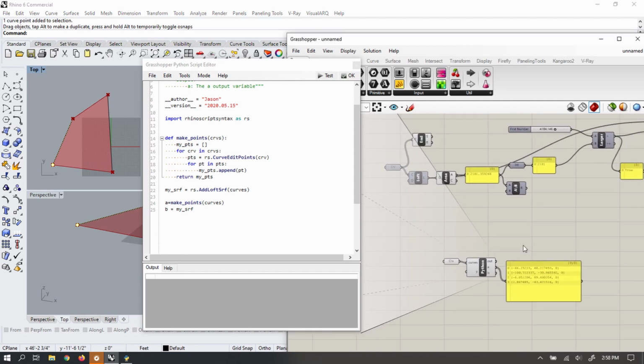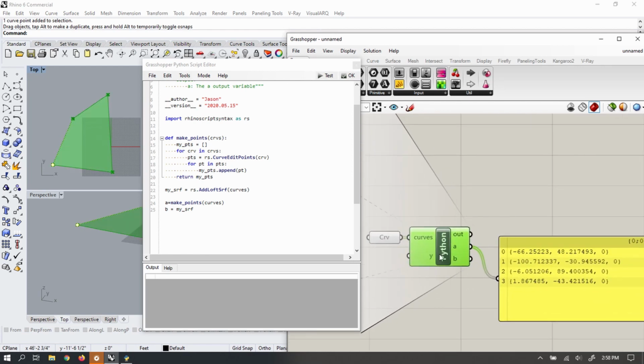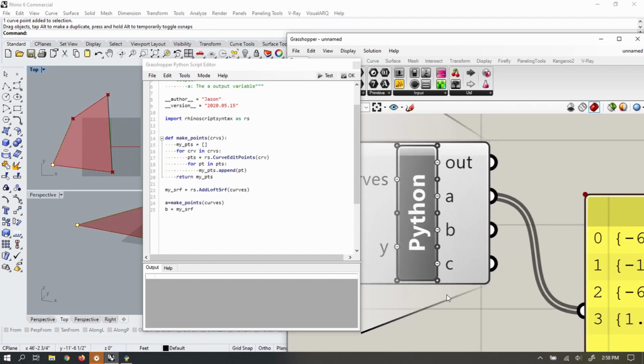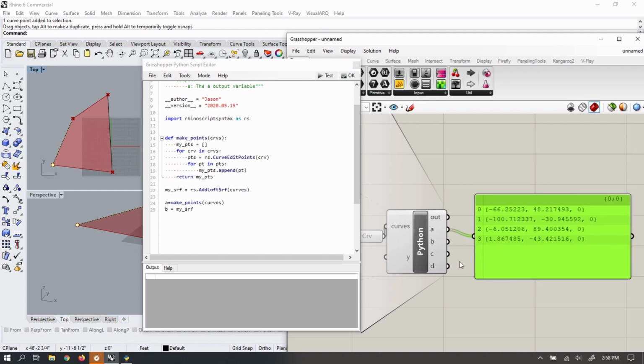And now we still have one component. This is starting to get a little more stringy. And so we can even go ahead and give a few more outputs and get ready for our next steps.